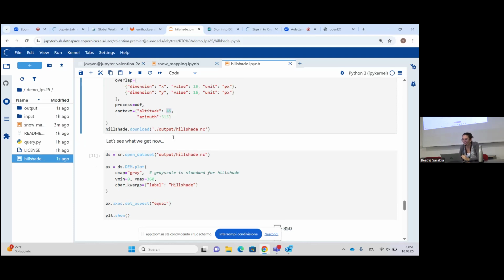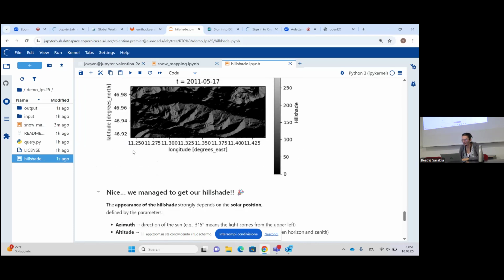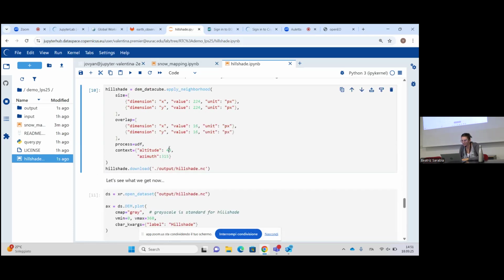So this is the azimuth, and this is the altitude. 45 means that it is more or less in this position. So we can put 90 maybe to see when the sun is completely up, noon. And the azimuth, I don't know, let's put a random number. Let's put, I don't know, 60, whatever.